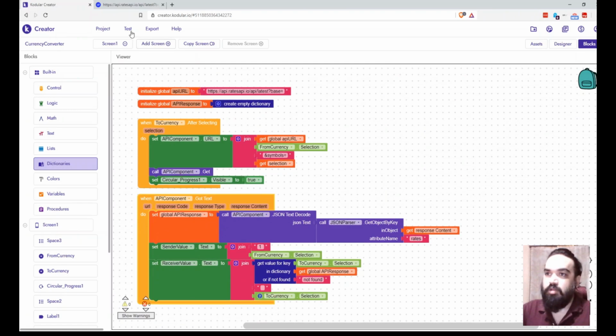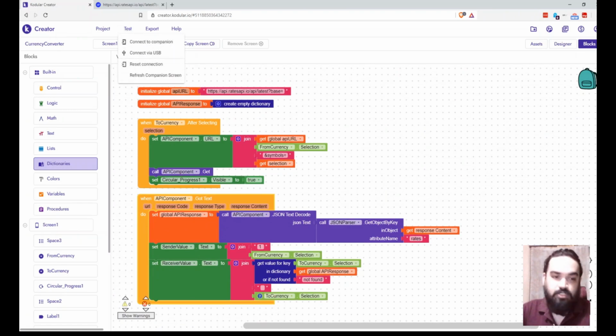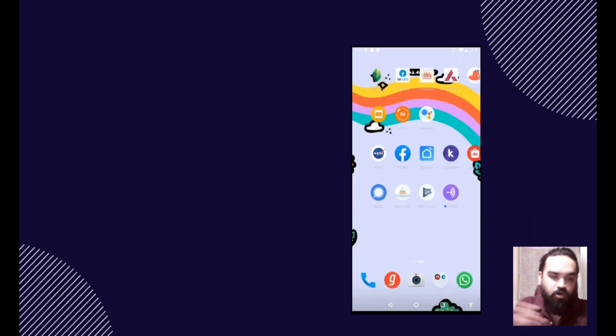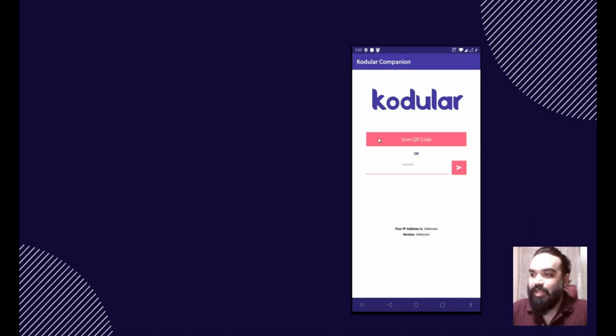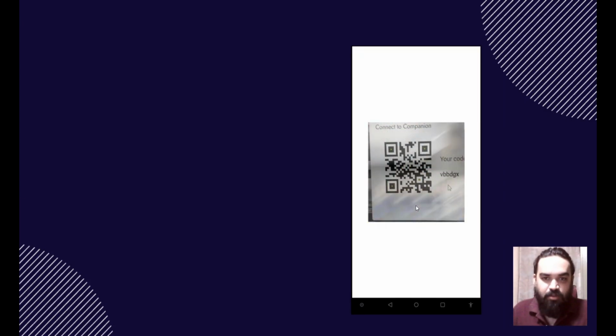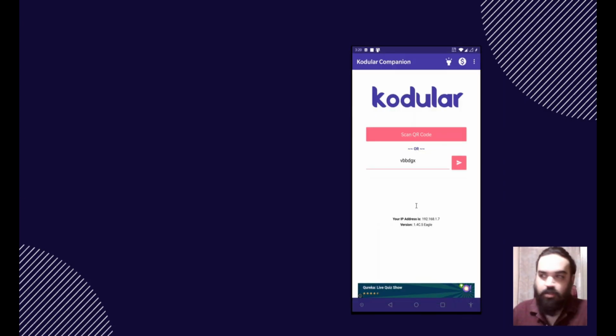So now to test this, what you have to do is let me switch the video to my app demo. Yes, so this is working. So you need to download Kodular companion, and in the companion you can do test and say connect to companion in the Kodular app, and then scan the QR code. Right, once I scan the QR code, the app should open up.